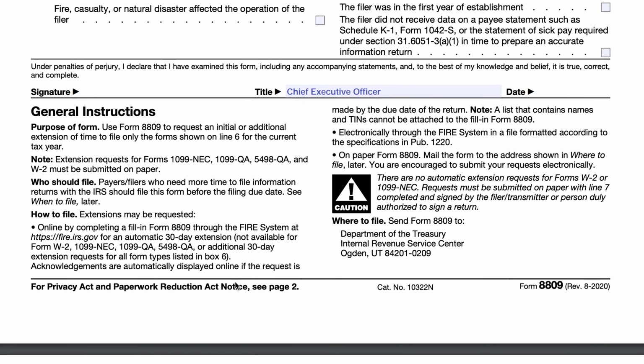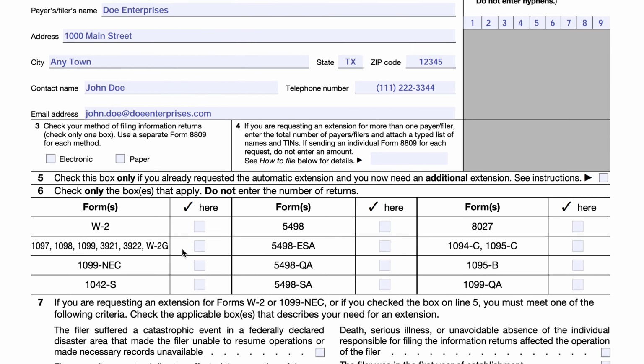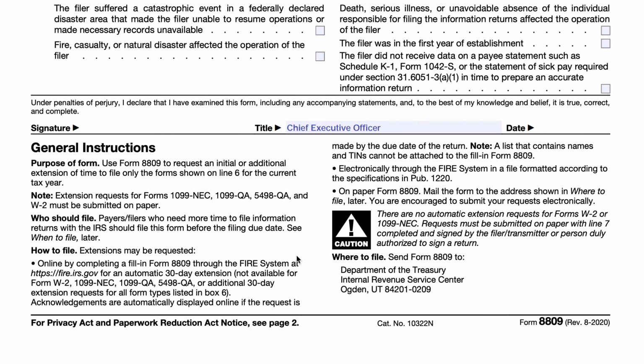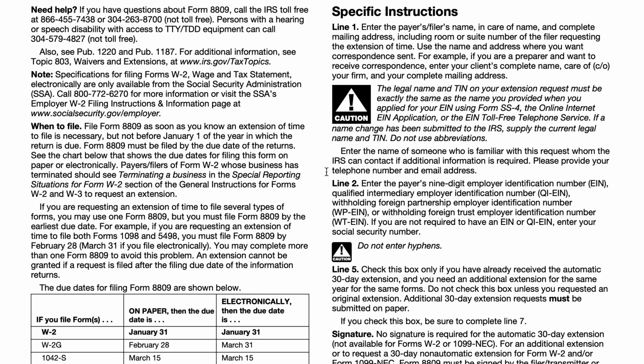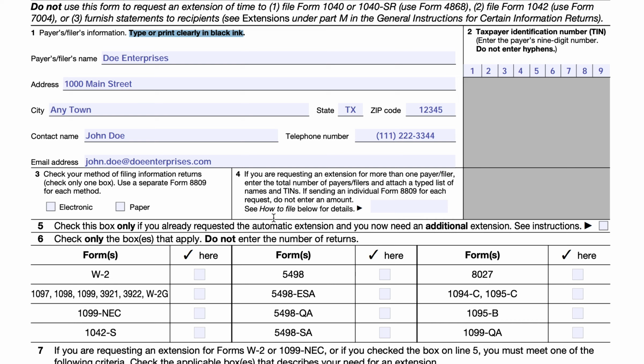There's a little bit more detail in the how to file section right here. Basically, the how to file section goes into a little bit more detail on the different ways that you can file online. But I did not see a whole lot of detail about how this pertains to line 4, and there are no specific line instructions here for line 4. So these instructions were a little unclear on that. But suffice it to say, if you have multiple filers or multiple payers, you would enter that information here. If there's only one, you can leave this box blank.